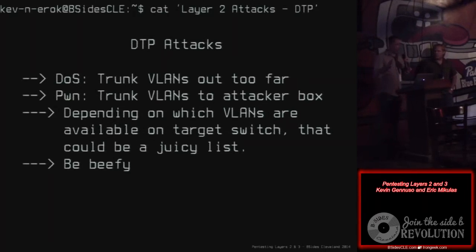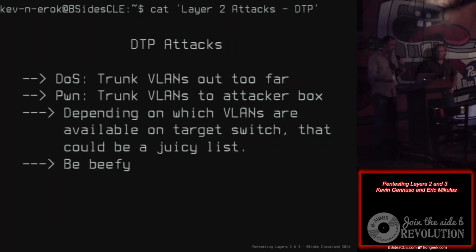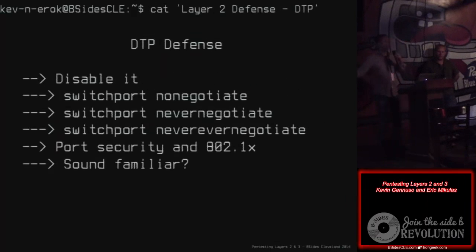And depending on what's available on the switch, maybe a lazy network admin might have all VLANs on all switches, including the internal network, the DMZ, the dirty outside. Depends on how things are set up. It could be a really juicy list, you know. You could have full access to every VLAN on the network. So if that's the case, you better be sure that you're beefy with the router that you're trying to do this with. Oh my goodness, what do we do?